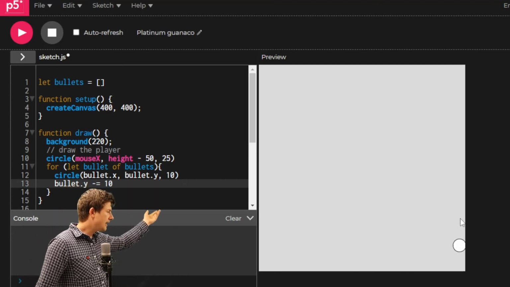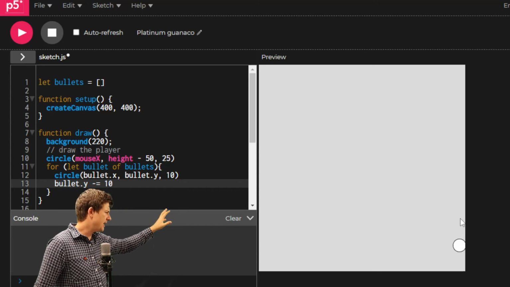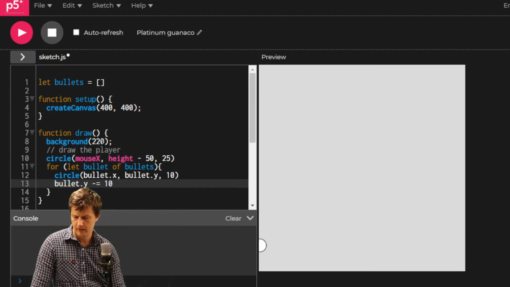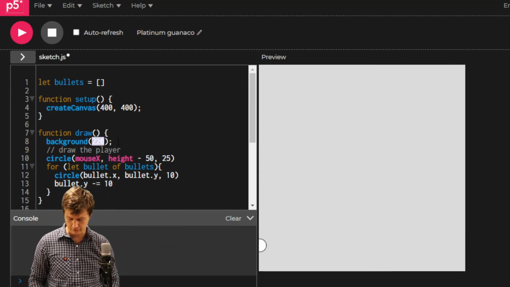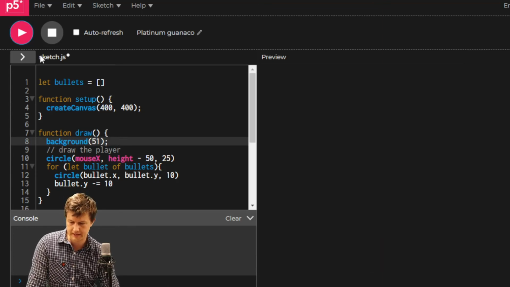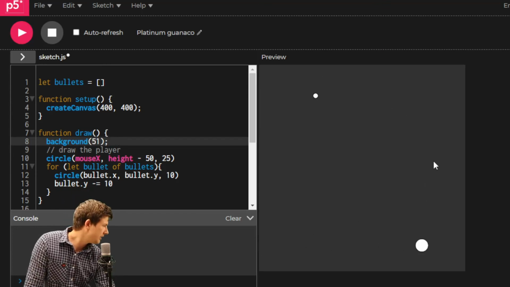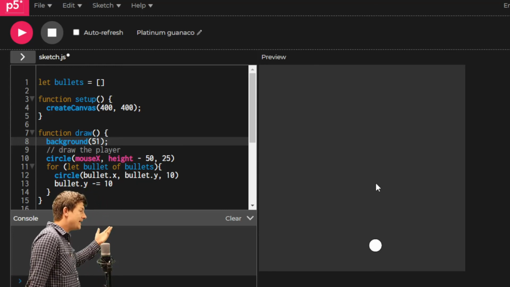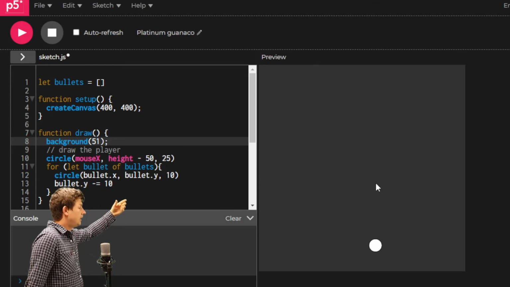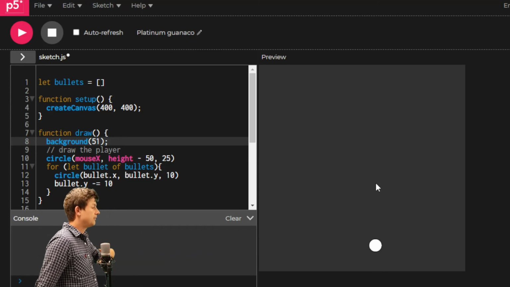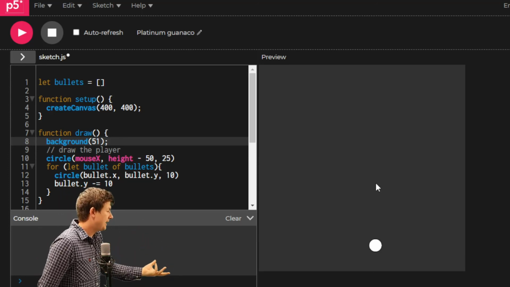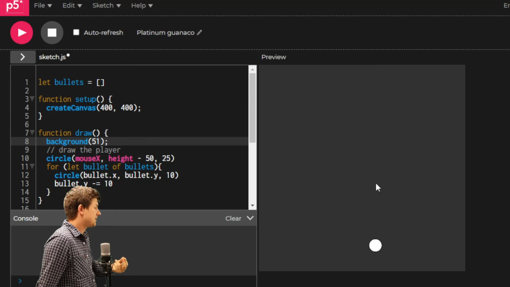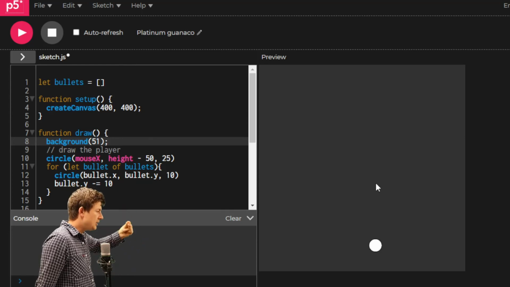I'm going to change the background, it's a bit hard to see. It's white on white. Don't like white on white. Let's change the background to 51. Yes. Lovely grey. There we go. That looks a bit better. Cool. We now have a player who can spawn bullets when they click, and those bullets are drawn on the screen and they move a bit each loop.